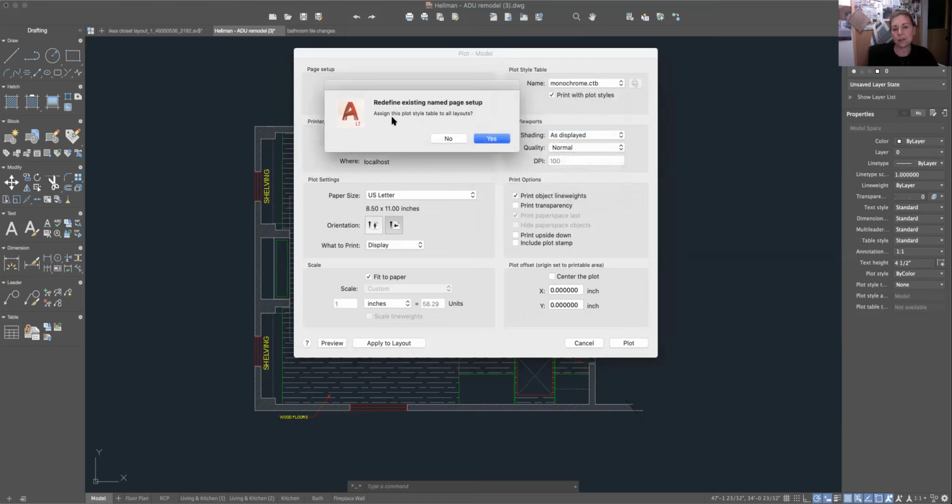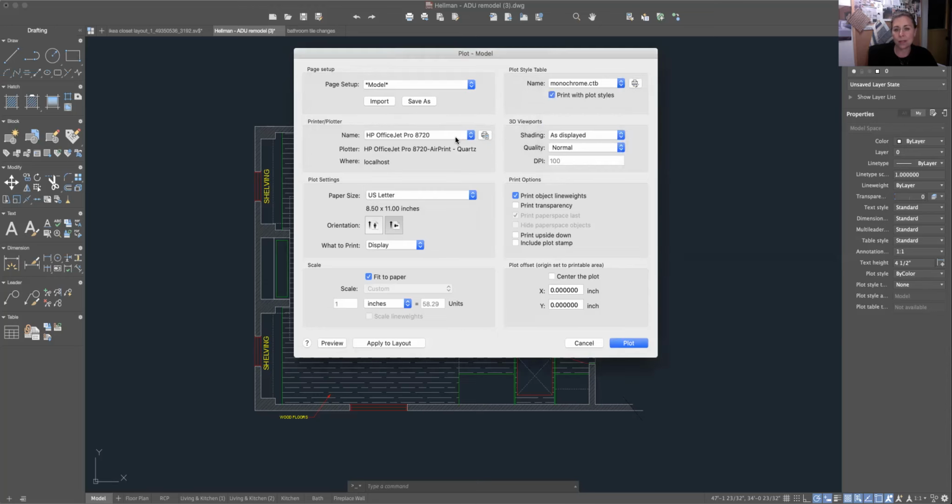It's going to ask, do you want to assign this plot style table to all layouts? I always say no because I want to be able to pick every time. I'm going to ignore 3D viewports and the plot options right now, but I am going to center the plot, because you do want the item to be centered, otherwise it can go off. Now I'm going to go back to scale.